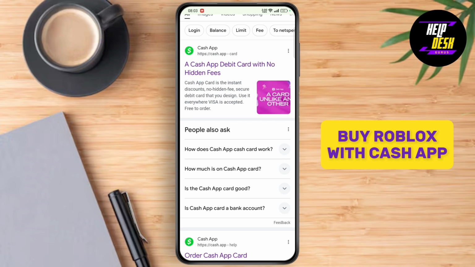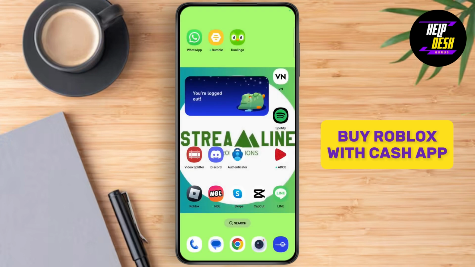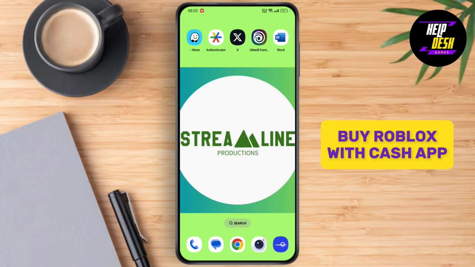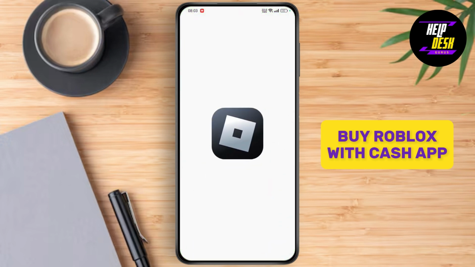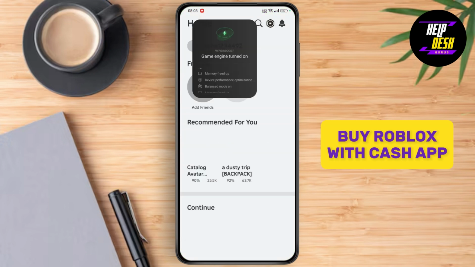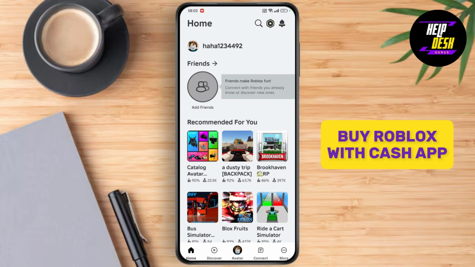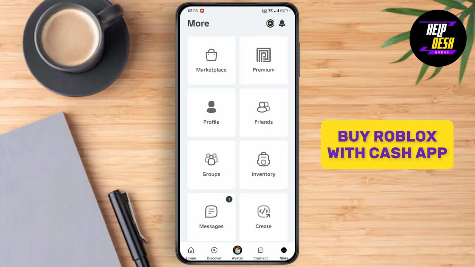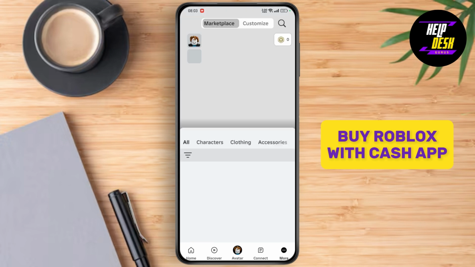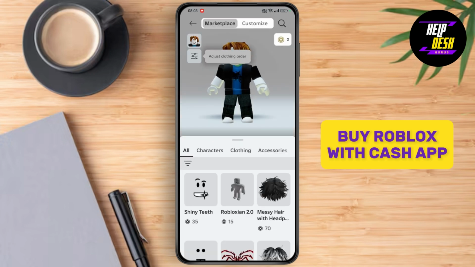Once you are registered and get your card, go back to your home screen and open up Roblox application. Now tap on the three dots at the bottom right corner and go to Marketplace. Now tap on the Robux icon.